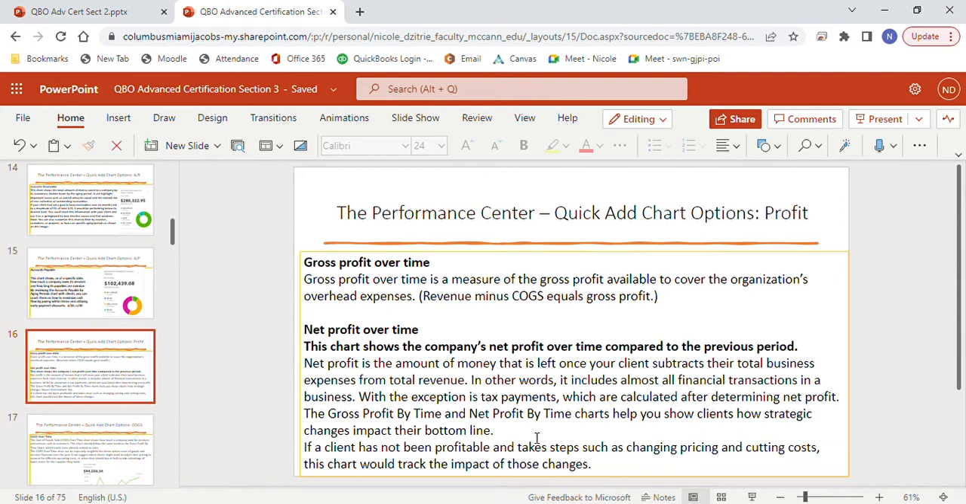Your net profit over time. This chart shows the company's net profit compared to previous periods. So the net profit is the amount of money that is left once your client subtracts their total business expenses from total revenues. In other words, it includes almost all financial transactions in a business, with the exception of tax payments, which are not calculated until after determining your net profit.